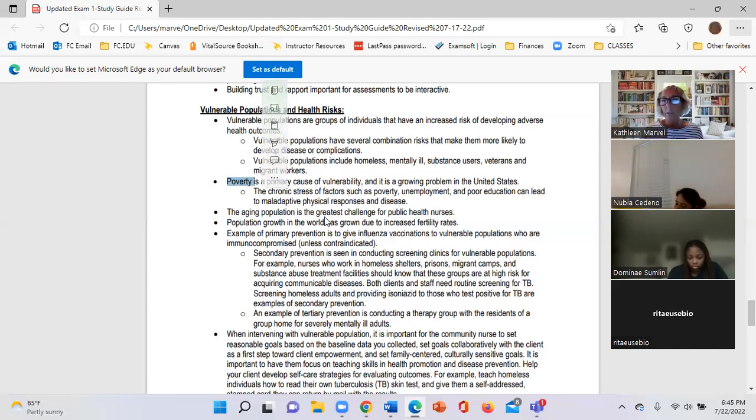I'm kind of skipping through here. There's more information in here, so don't take just what I'm saying as your review. I'm just trying to review it with you. You need to go back and go through it. Here's another pretty significant statement: the aging population is the greatest challenge for public health nurses.